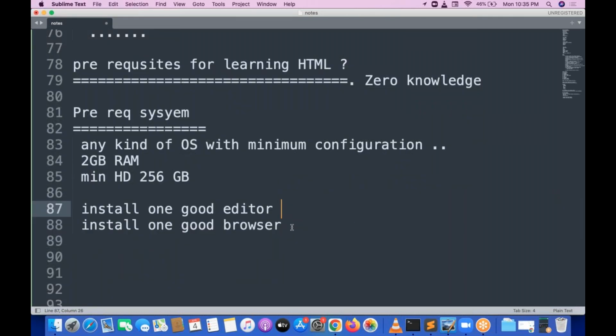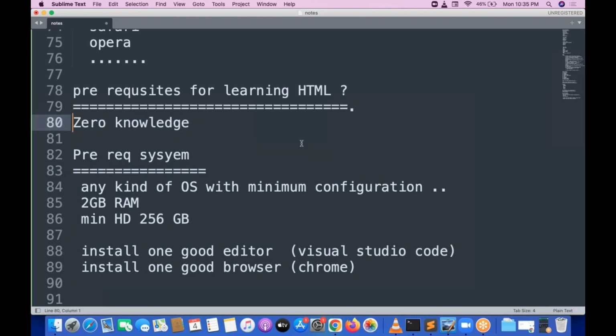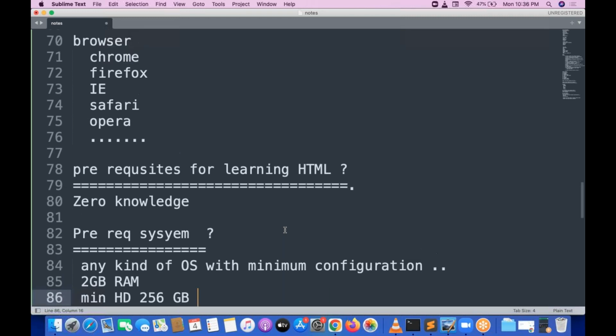Install one good editor, install one good browser. My suggestion is Visual Studio Code. Please install Visual Studio Code, everyone. This is a nice editor where you can write your HTML, and for the browser, it's better to go with the latest Chrome browser. That's all enough. So these are the prerequisites to learn HTML: zero knowledge, any kind of operating system and minimum configuration machine at the system level, and then a good editor and a good browser. Those things are enough, guys.